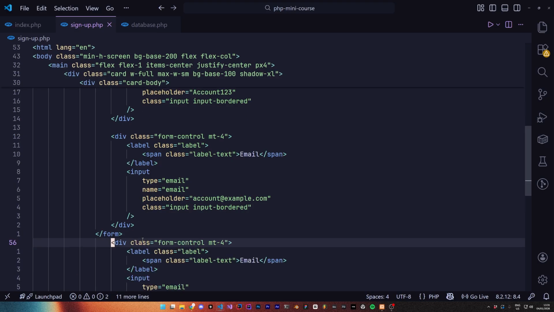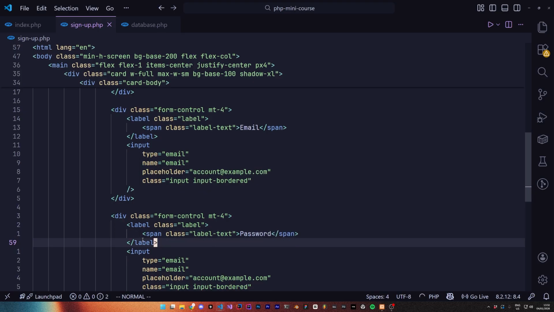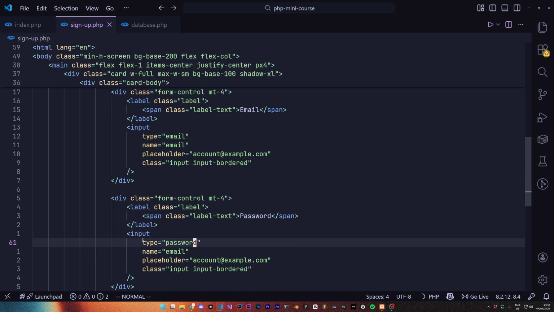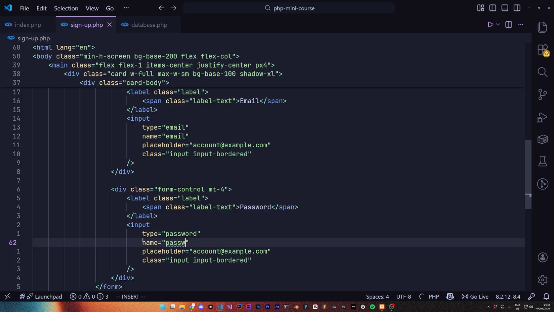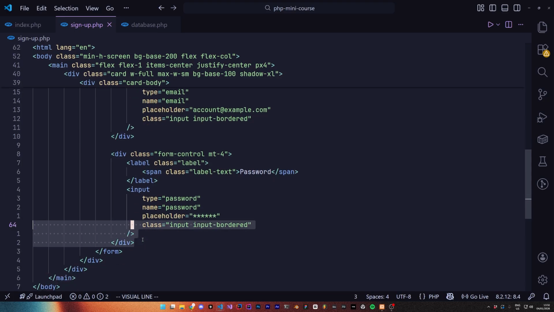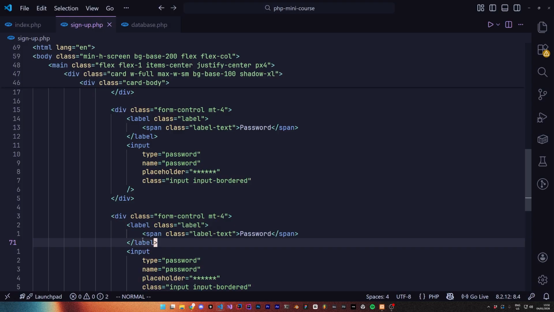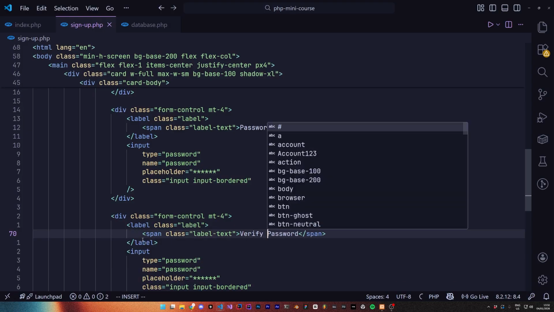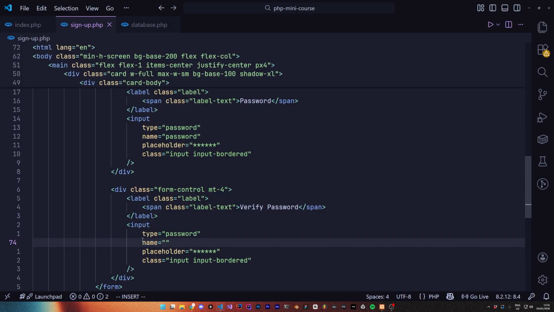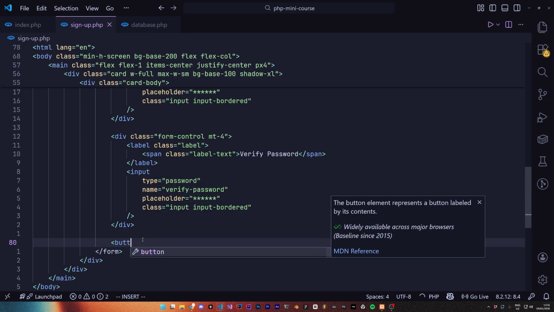Let's do another input. This time, we'll have password, the type of password, name of password, and a placeholder of, let's just put a couple asterisks. And one final thing that I want to do is a password verify. So verify password, type of password, the name though will be verify password, just like that. And then at the bottom, to finish it all off, we'll add a button.